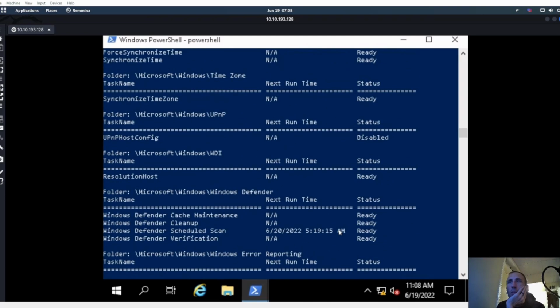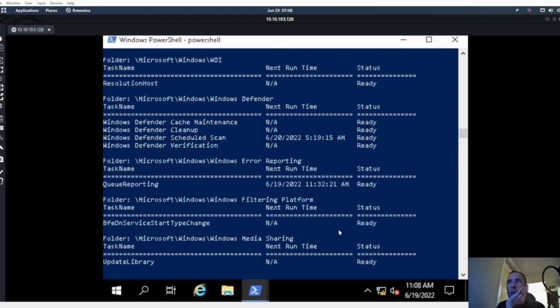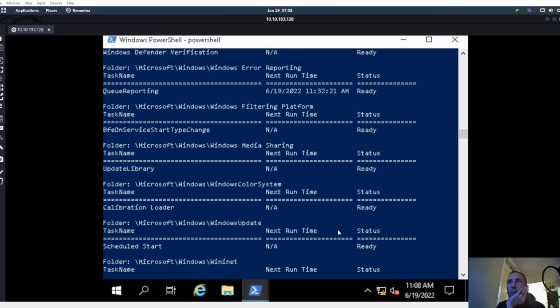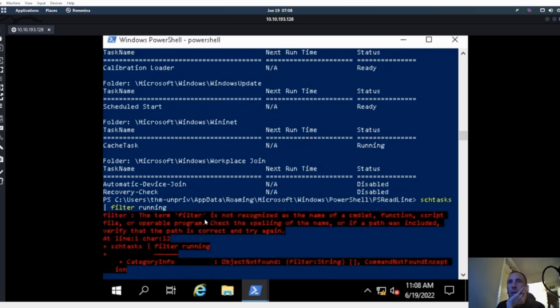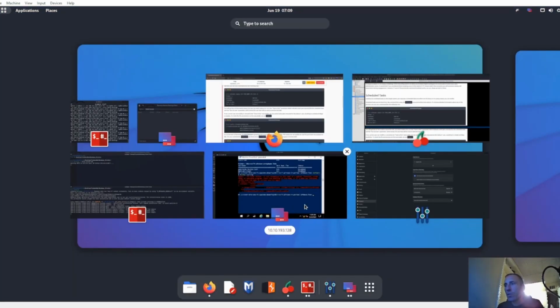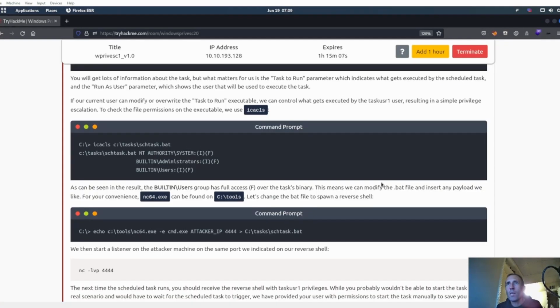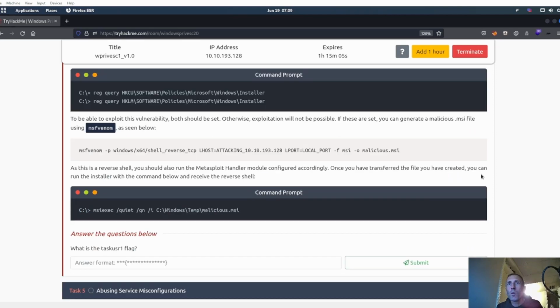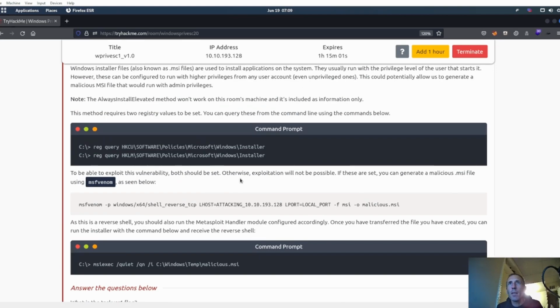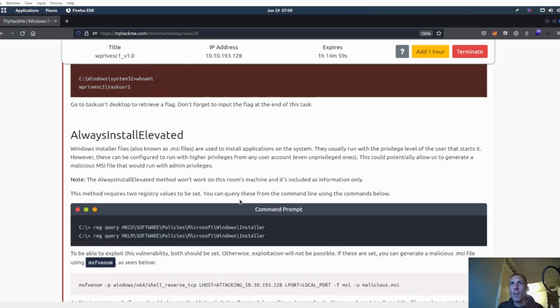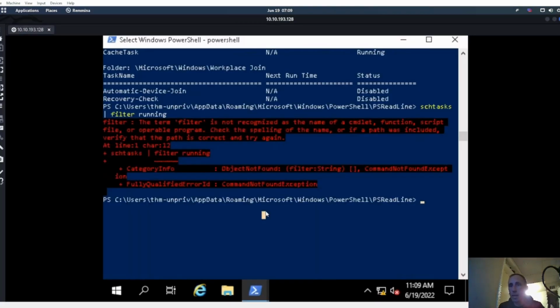Yeah, everything looks like it's running from Microsoft Windows Defender. It looks like it's running from those photos right there. Okay, so I'm not seeing any scheduled tasks in there that are really sticking out to me. Let's go ahead and see what we're supposed to do down here. What is the task user one flag? Great. Now let's go ahead and do a whoami /priv, I guess.